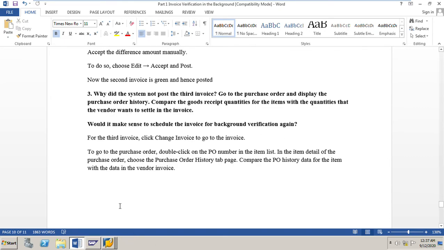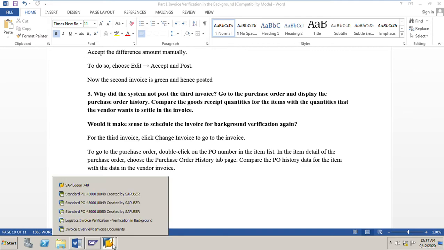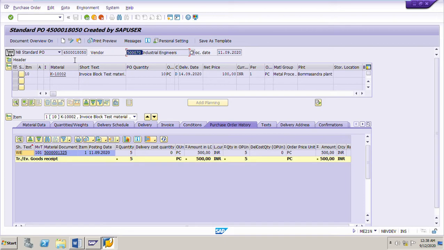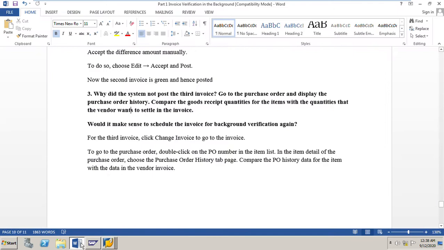So here, go to the PO and PO history. What is the purchase order number here for this one? 4500, this is the last PO, right? Third invoice, 18050. If you see the PO history, we have already seen that one. GR is done for 5 pieces only, but PO is for 10 pieces. So now, what he is saying is, would it make sense to schedule the invoice for background verification again?